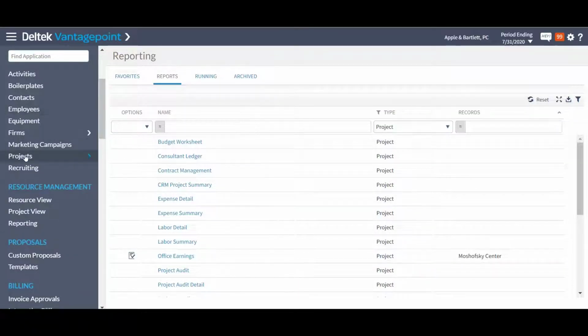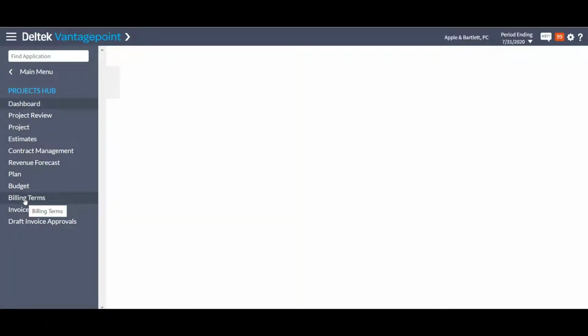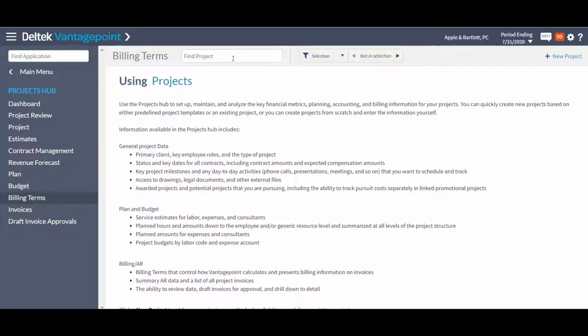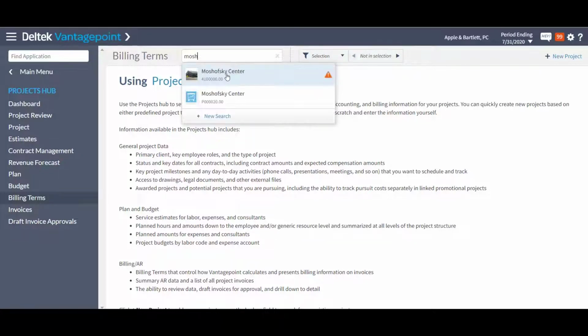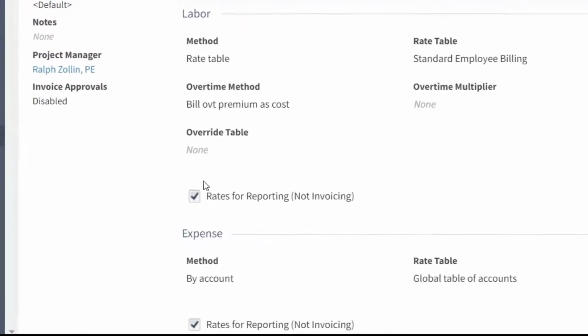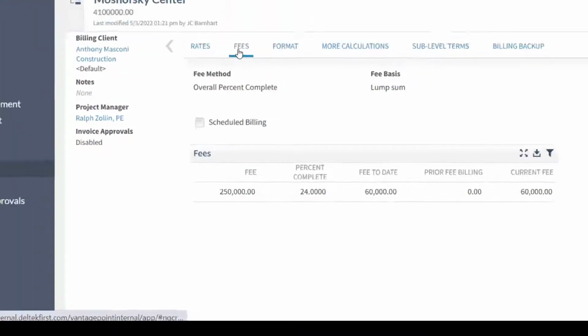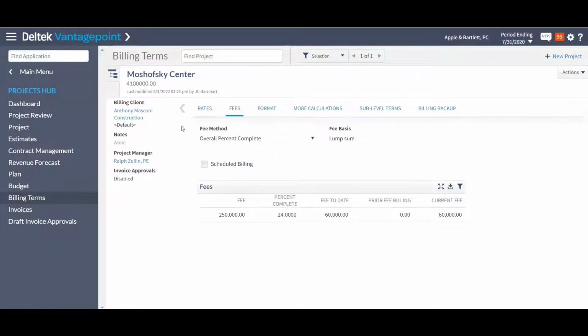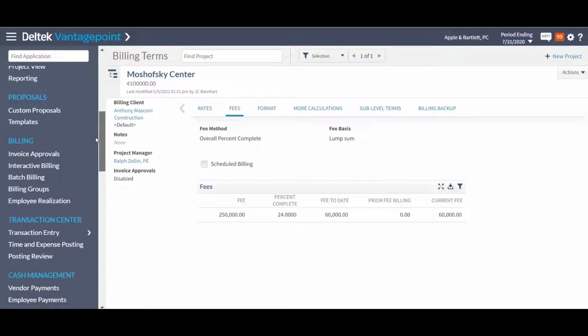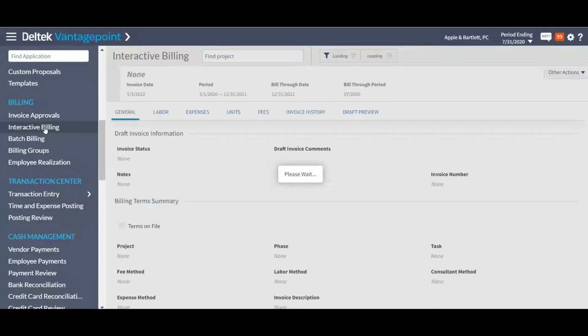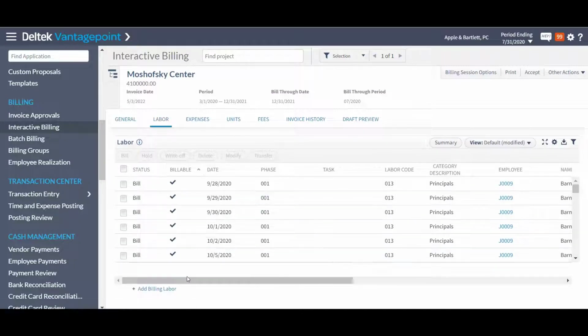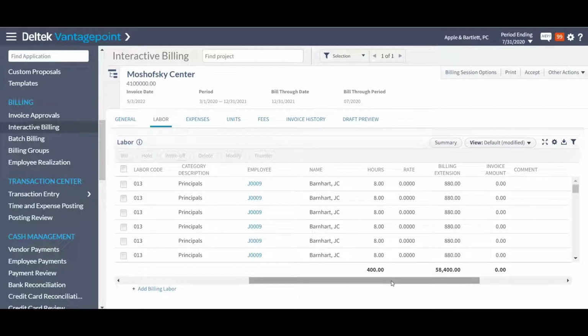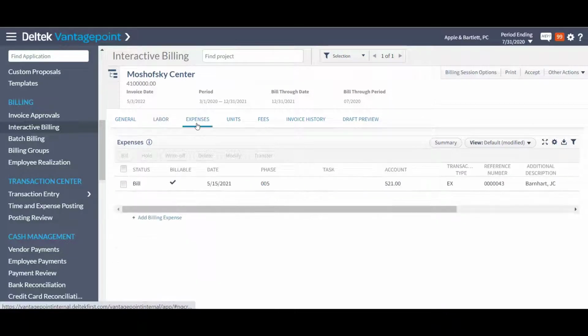As I come down and I examine project's billing terms, we can see that the project is currently set up for rates for reporting, not invoicing, on the Rates tab, and the Fee tab is currently set up for fixed fee invoicing. As I examine interactive billing, we can see that the project has a collection of labor against it that has not yet been recognized as revenue. We can also see related expenses.